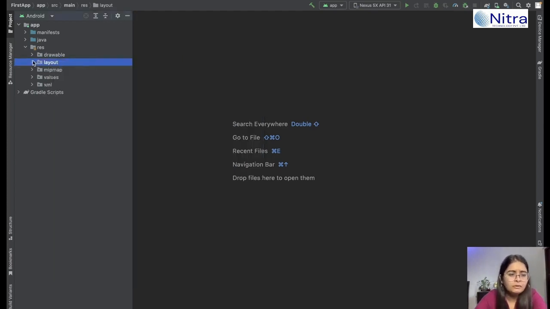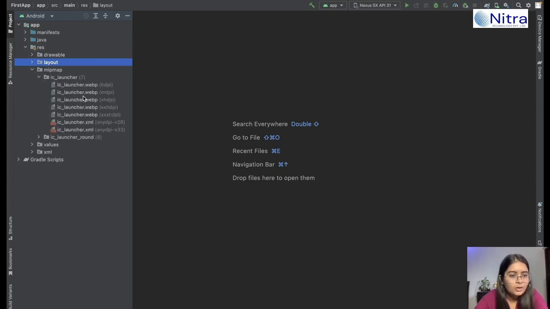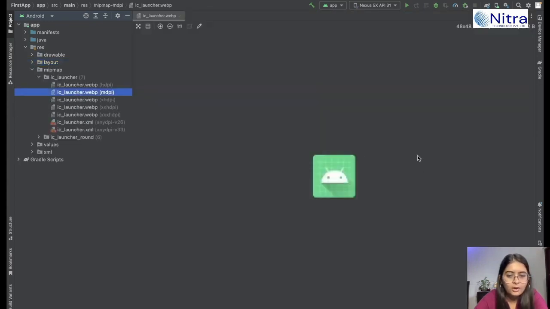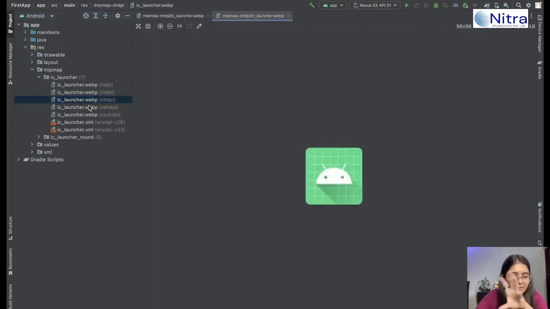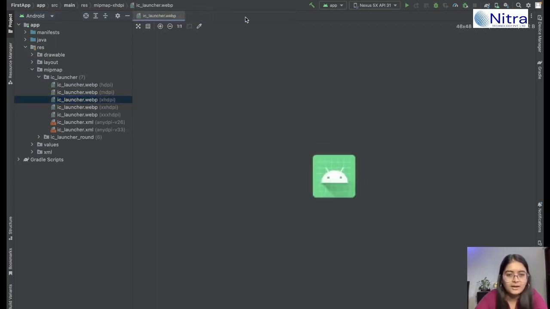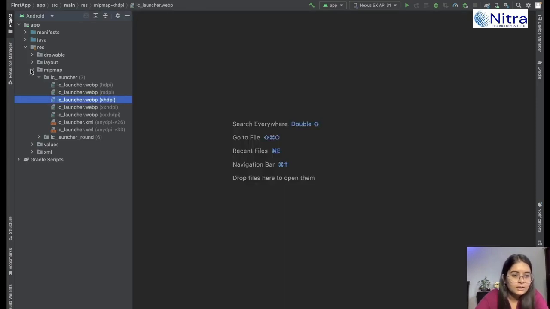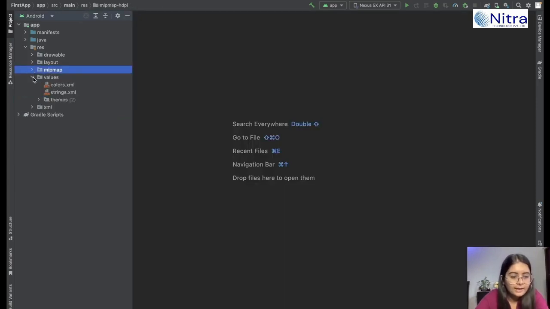Okay, perfect. So in the resource, drawable, where we keep icons, pictures, etc. Layout, all the design, all the XML files will be inside layout directory. And then you have a map. You can see the logos that we are using right now. Default logo is this. So different ratio, different pixel aspect ratio, all those are added here. So I'll close it, map, and then values.